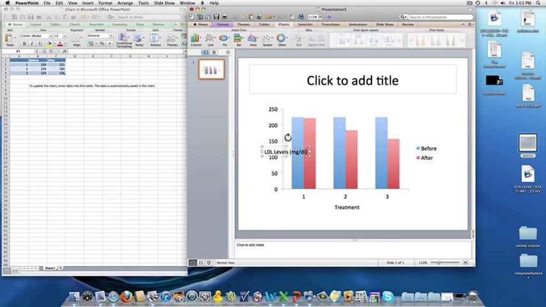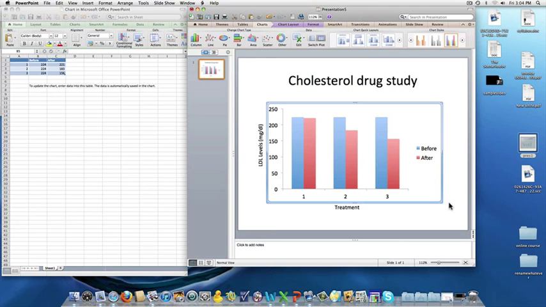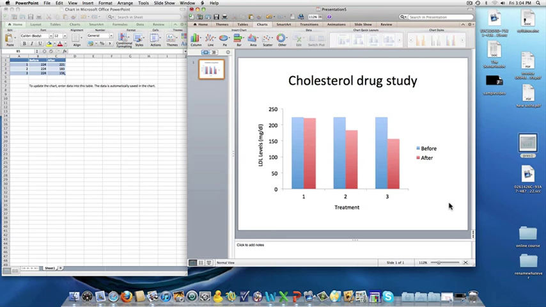Now, if you want to rotate it, very easy to do. See this little green button? Just rotate it, hold down, mouse click, and rotate it like this. It's very, very easy to do. Each graph has to have a title, so we'll call this cholesterol drug study. And here is your completed graph. Very easy. Treatments 1, 2, and 3, the before in blue, the after in red.